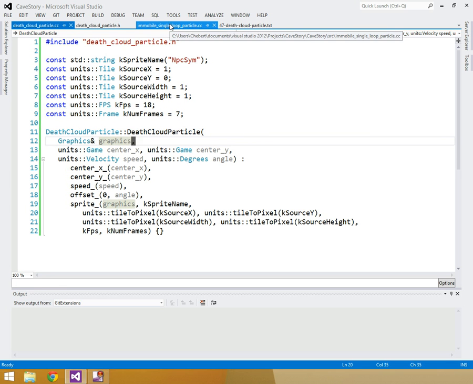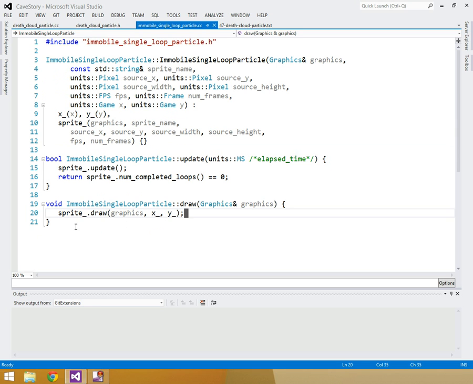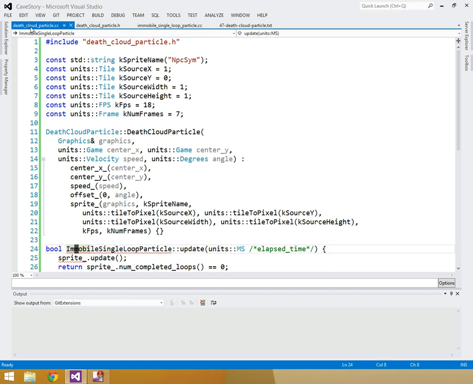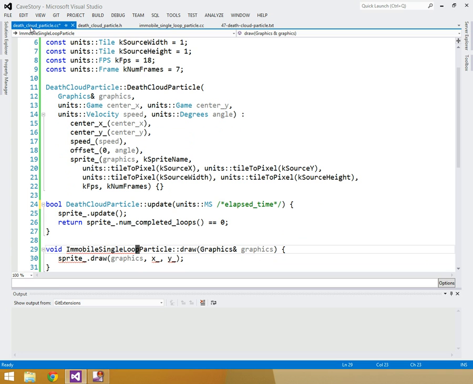Let's create our update and draw, and these are going to be really similar to our immobile single loop particle, where we have sprite dot update, and we return sprite dot num completed loops. So that's why I opened this originally, and I realize now it's really not that much logic, and we could probably just do it from our heads, but hey, something to reference. So let's change immobile single loop particle to death cloud particle. So it's just going to be sprite.update, return sprite.num completed loops is equal to 0.